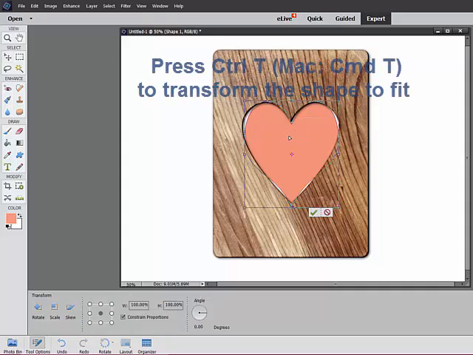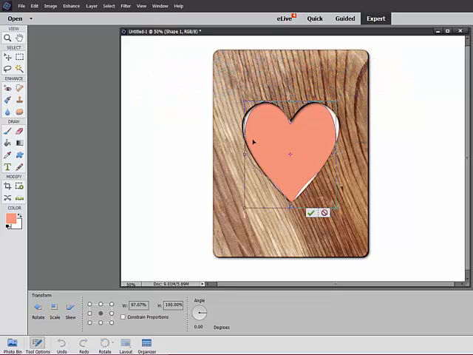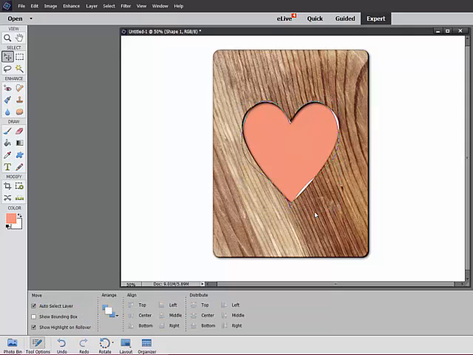And then press Ctrl-T or on a Mac system Command-T on the keyboard to get the transform controls. Doing this allows you to reshape the path by dragging these little corner handles. If you're filling a frame or a tag or other embellishment, you can use this to warp the shape enough to fit inside the page element. When the shape matches the space that you're filling, tick the check mark to confirm the shape changes.